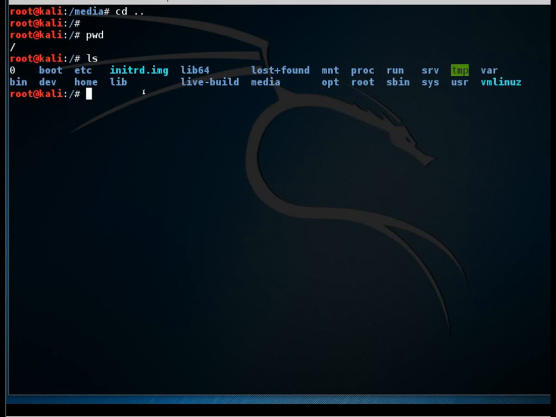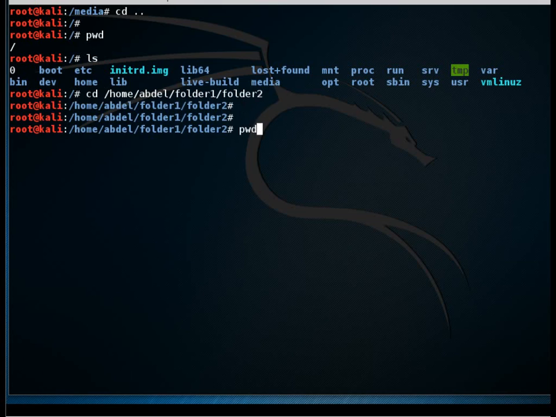So I want to go to folder 2, as I said. So I'm going to do home update and folder 1, and then folder 2. If I do pwd, to print the current working directory, I'm in home, update, folder 1 and folder 2 in a relative fashion. If I want to go back to home or update or maybe the root directory, what I need to do is cd. It will take me back, right?